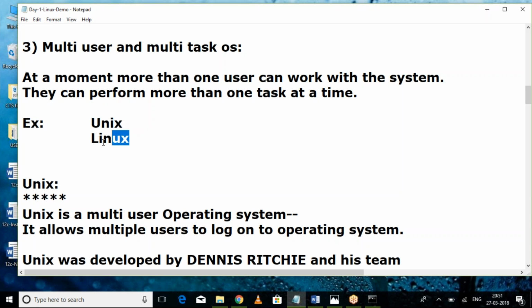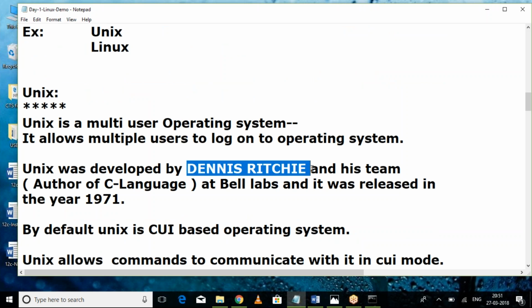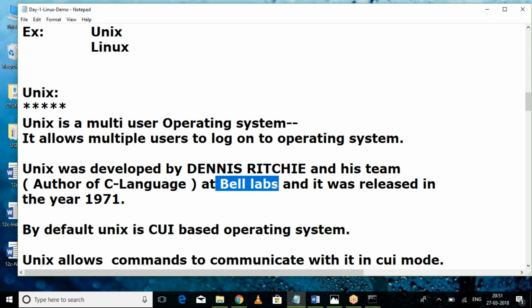Unix is different, Linux is different. First, Unix was developed. Officially, it was announced in 1969. Later, it was officially released in 1971. Who developed Unix? It was developed by Dennis Ritchie, Ken Thompson, and his team at Bell Labs. It's a completely commercial operating system. We cannot download it freely. In the old days, we had the Unix operating system.